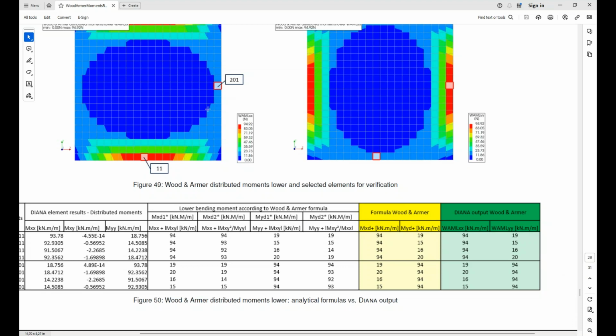You can select the same in a model. So for each element, you get 4 values, one per node. And basically, from this, we have computed manually, using the formula that I have shown in the PDF, the MXD and MYD from the Wood-Armer method. And we have compared that with the output given by our Wood-Armer output.